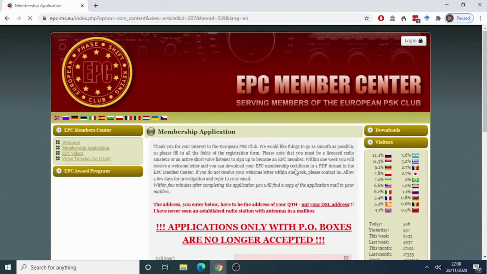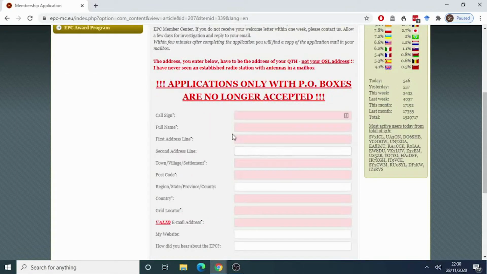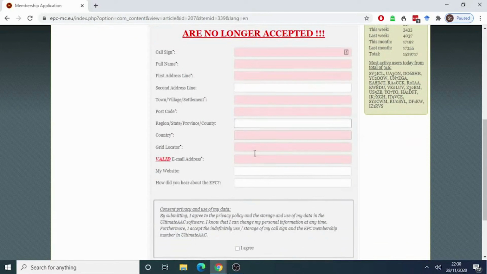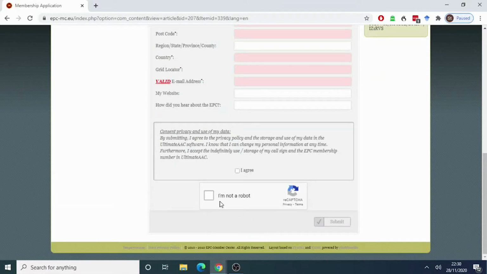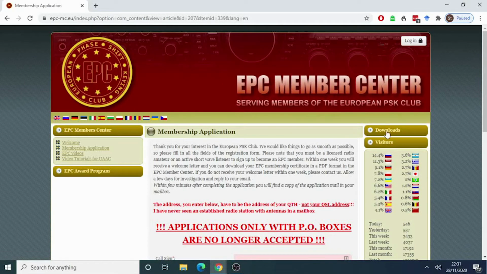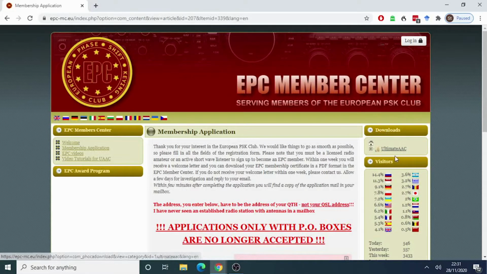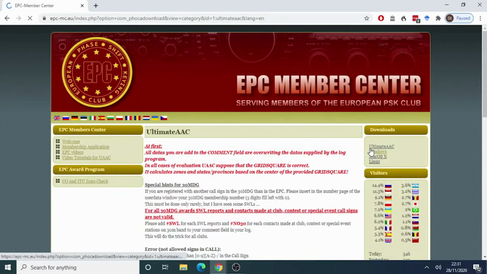And this is very simply done by clicking on this link and filling out these details. To register is absolutely free, and once you've done this, you'll be sent an email with details of your membership. And that's the first stage complete. Now, once you've done this, you need to go to the top on the right hand side and look at the downloads. There is only one piece of software listed here, and it's Ultimate AAC.